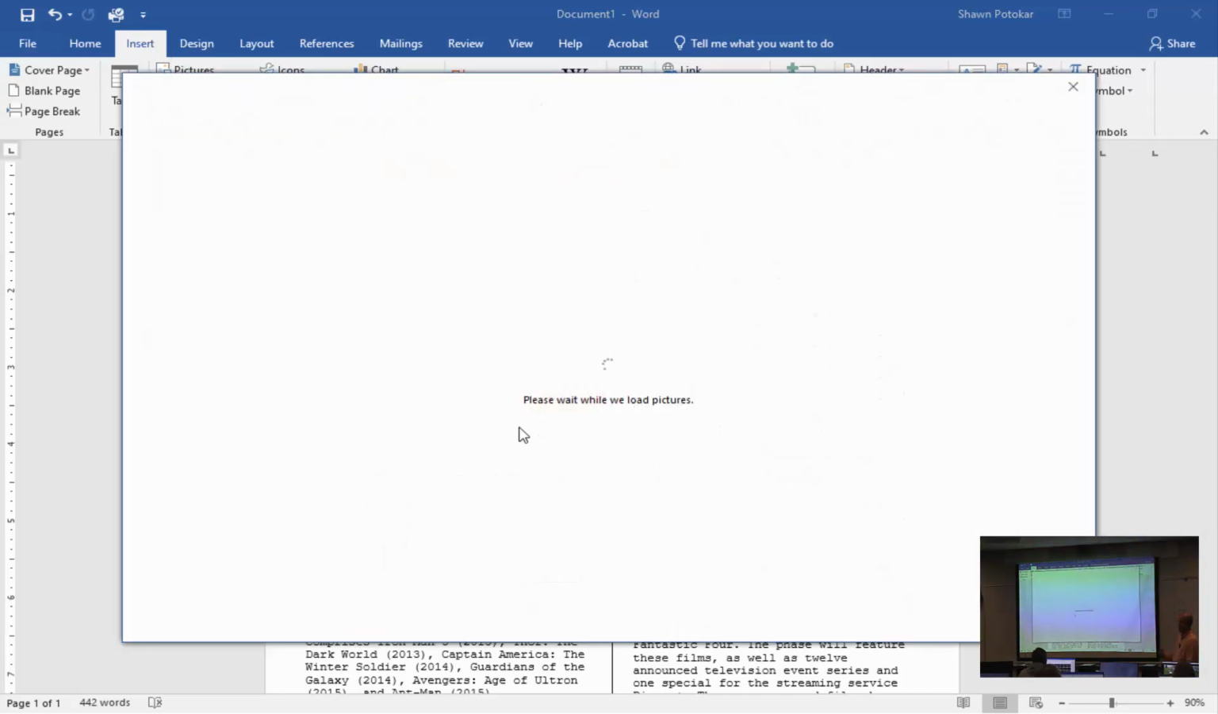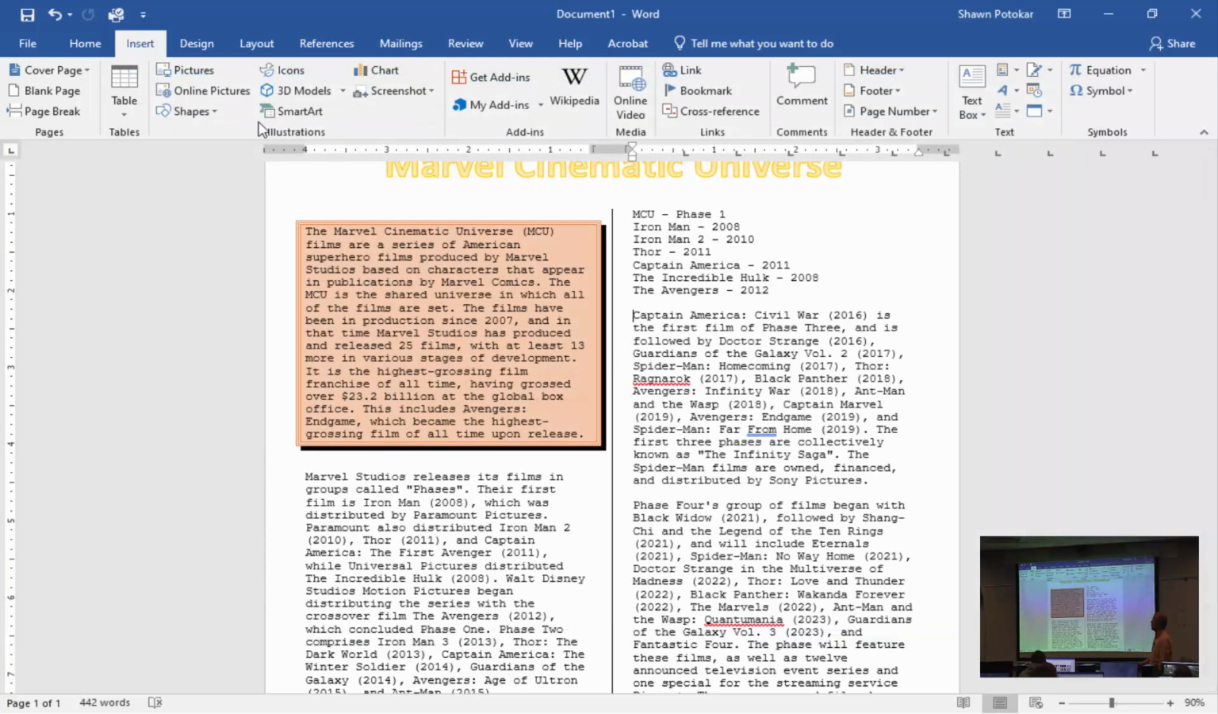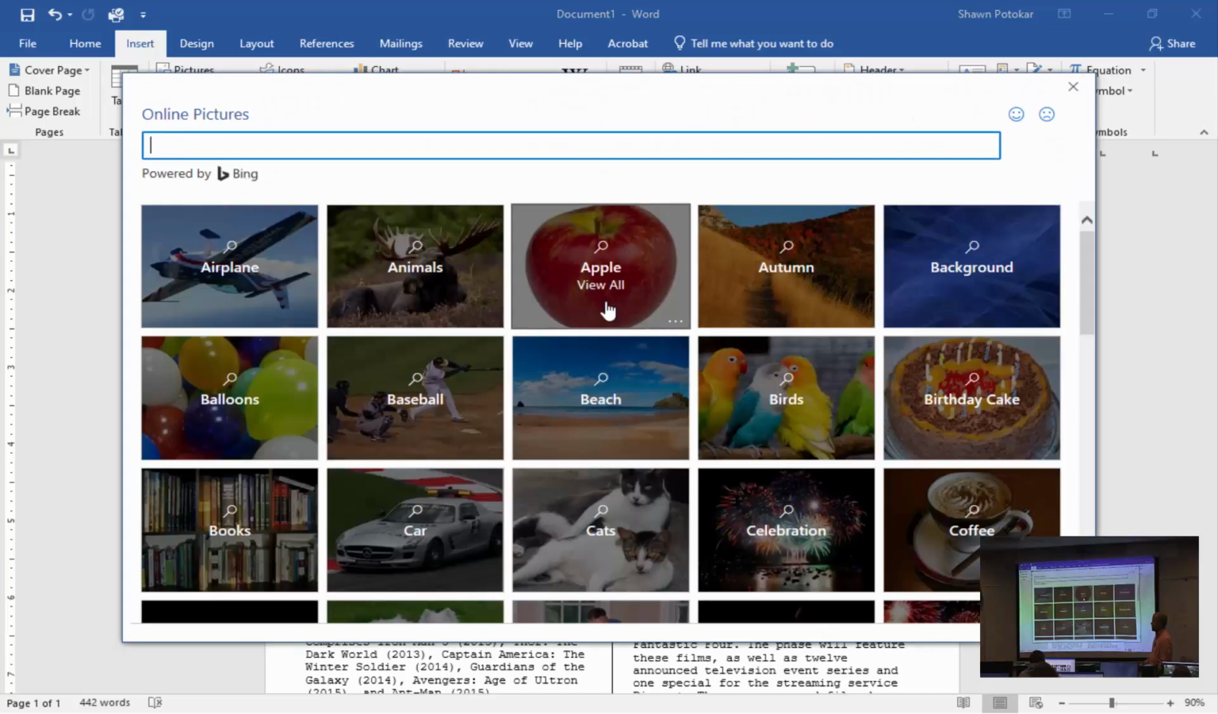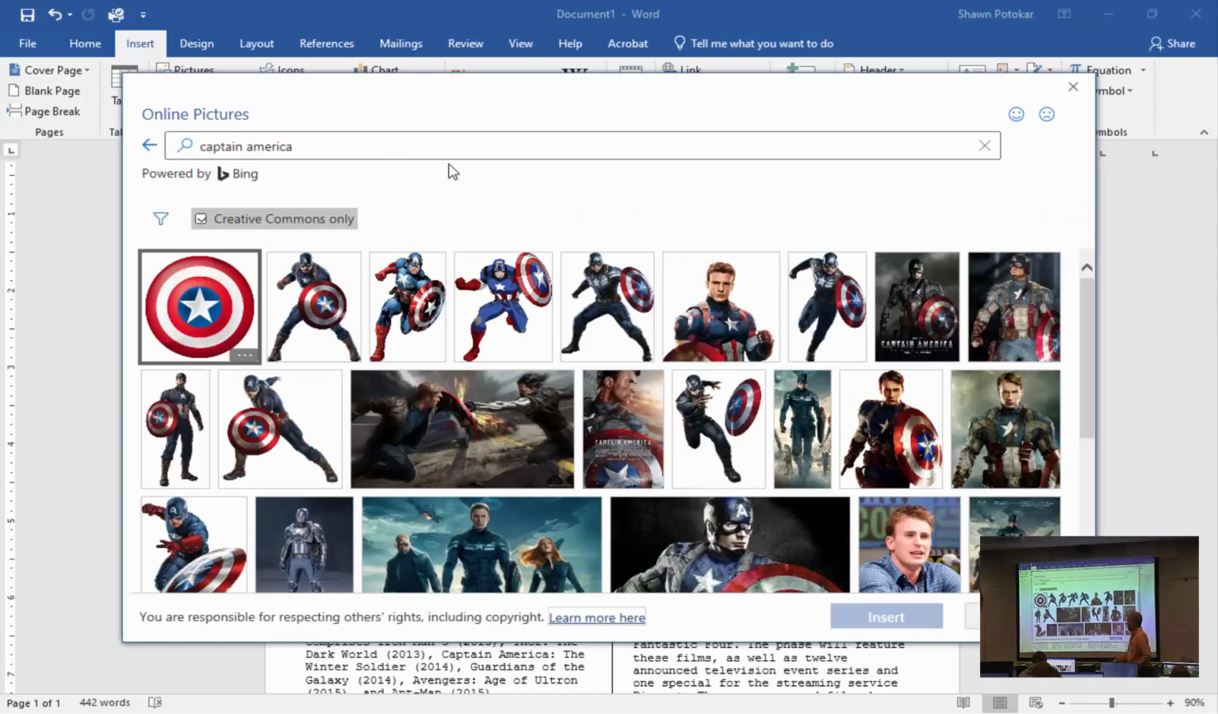Then we'll go find, I'm going to look for Captain America. You can look forever. If you see where it says, please wait while we load pictures, if that ever gets stuck, mine does it all the time. If you close that out and then do it again, for some reason, the second time it pops right up. I don't know why. So from there, I'm going to do Captain America, and then just pick a picture.